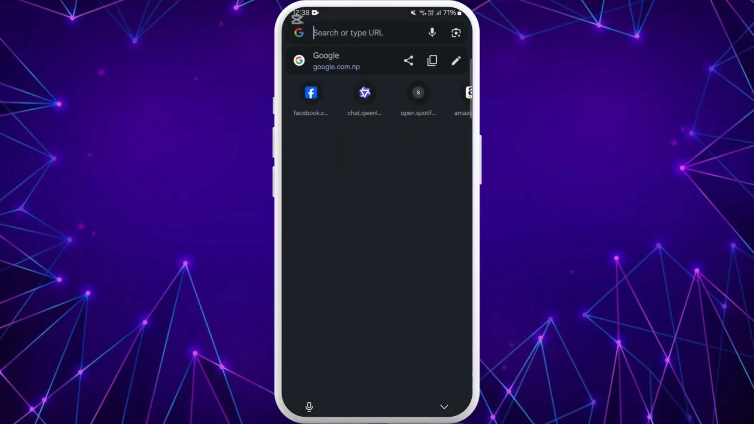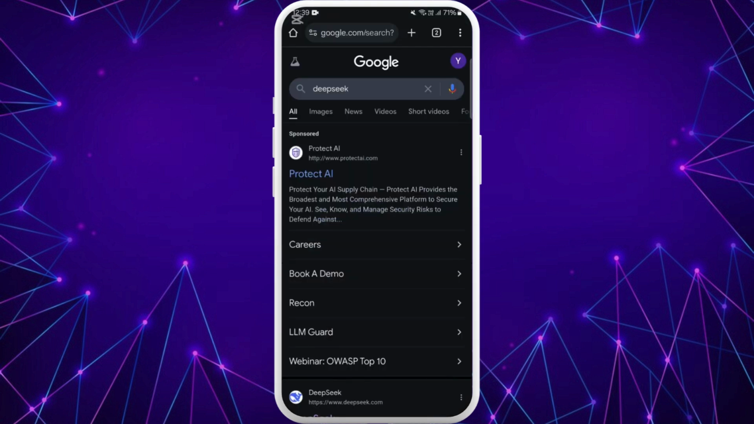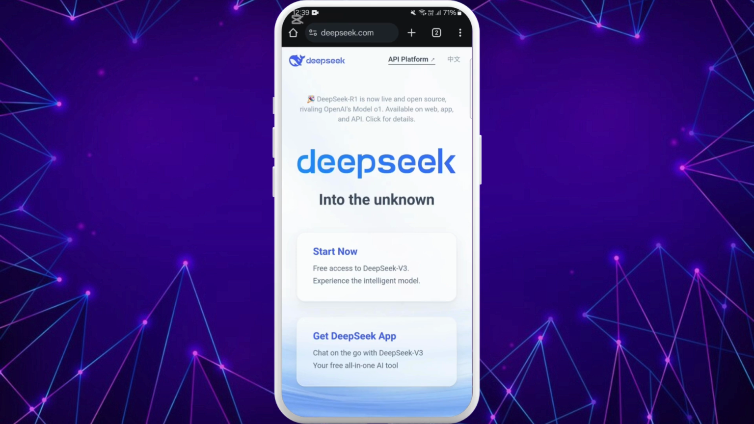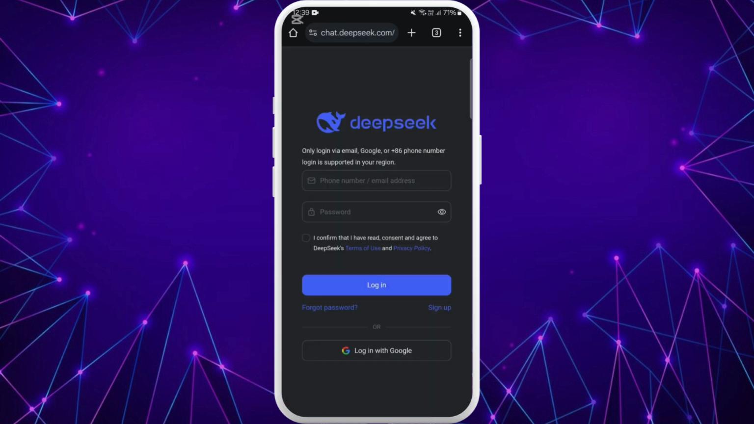Once you're in the browser, tap on the search bar and search for Deepseek. From the search results, find the link with deepseek.com and head over to that website. You can download the app of Deepseek AI too. For now, I'll open up its web interface.